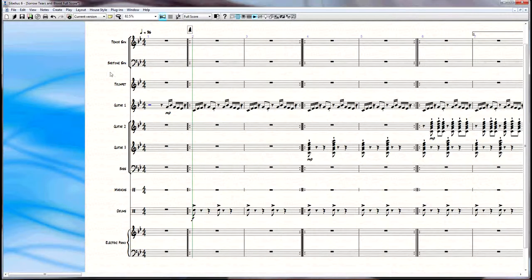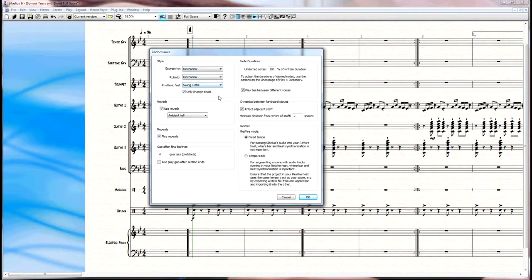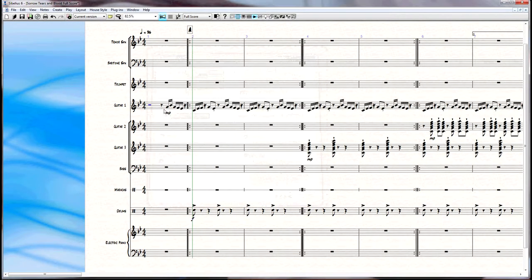That didn't work. I have to go into my play performance, and as you can see here, it's set to swing 16s. If I put it straight, it sounds like this. Completely different.